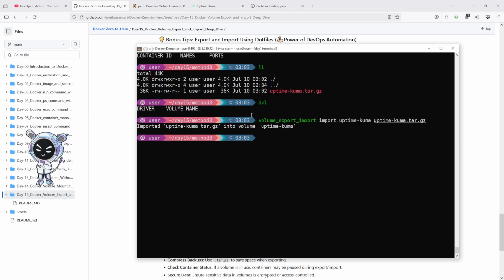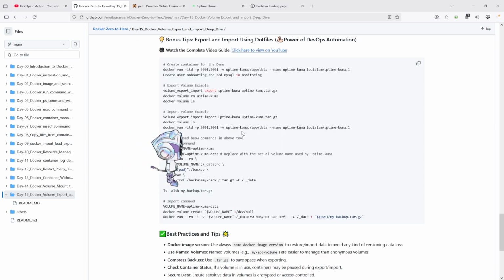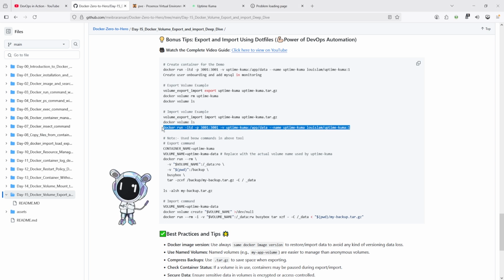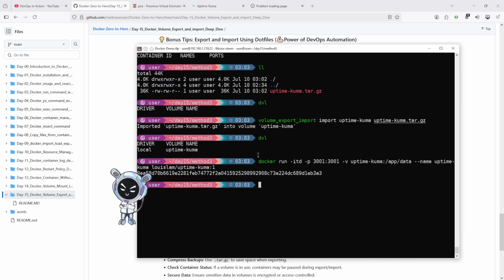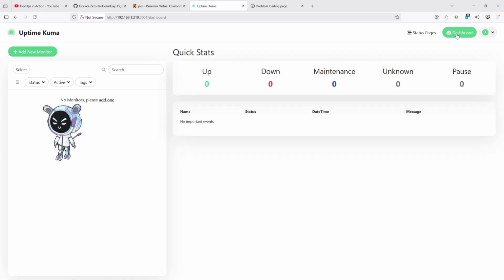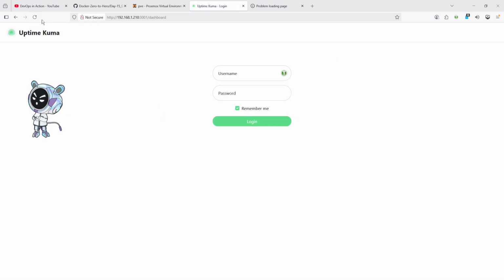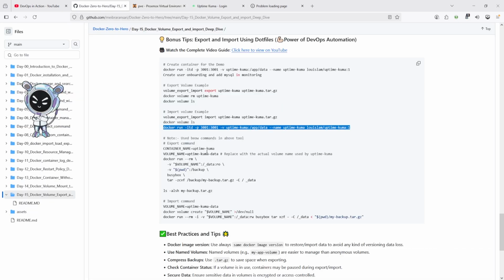Once you see dvel, docker volume ls, you can see here uptime-kuma is there, but I'm not sure whether it is working or not. For that I want to run a container using the same volume and see if this is working or not. It means whether it restored my data or not. Let's see. You can see here my user is working fine, the user is onboarded. Once I log out, you can see it's not redirecting to setup. It means my user onboarding is there, right?